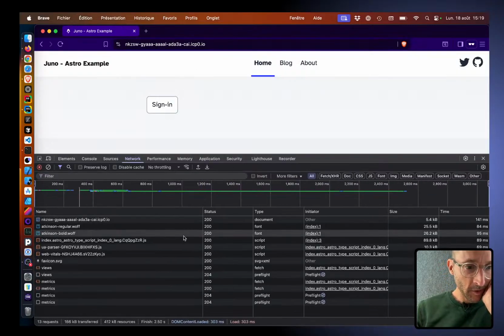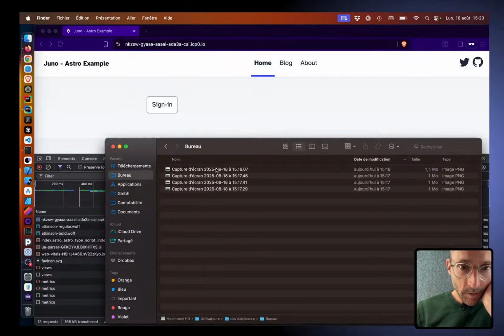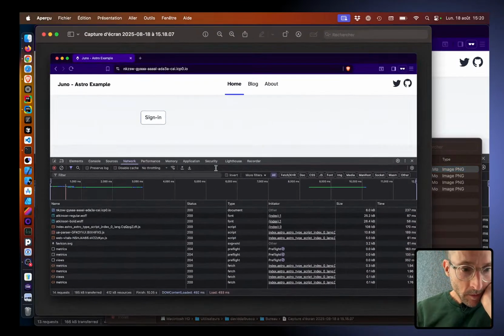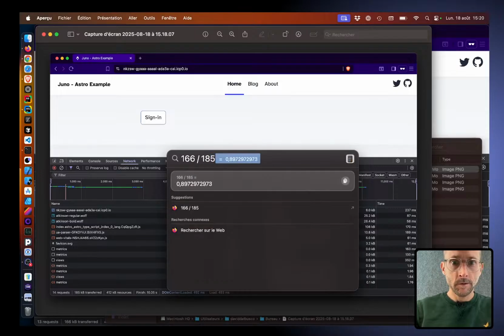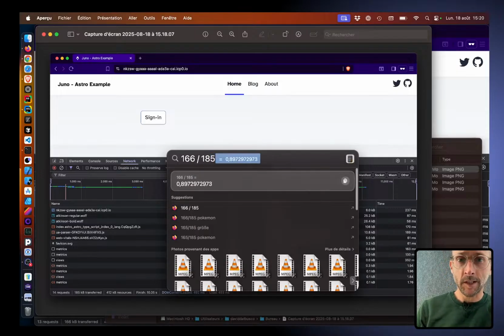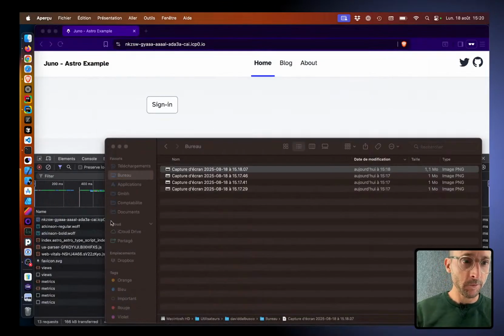Okay, that's interesting. So here you see we already got 166 kilobytes transferred, where before we had 185. So it's already 20 kilobytes saved. I don't think it's that much, but yeah, it's still 10% less. I mean, that's not nothing, even for a small website like that. So it means that it's already faster than before.